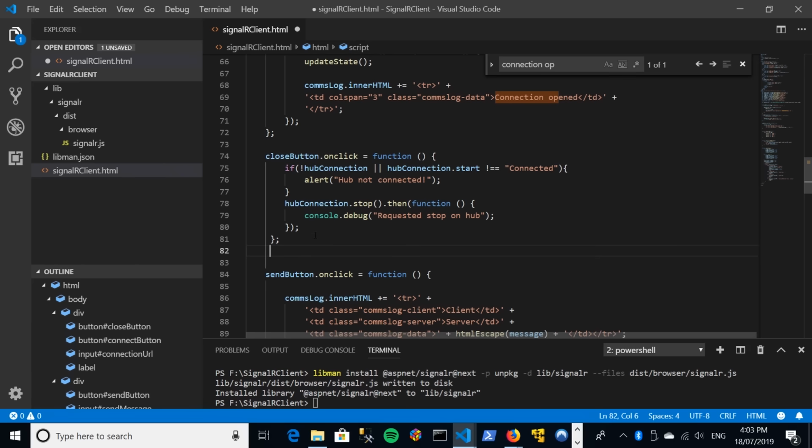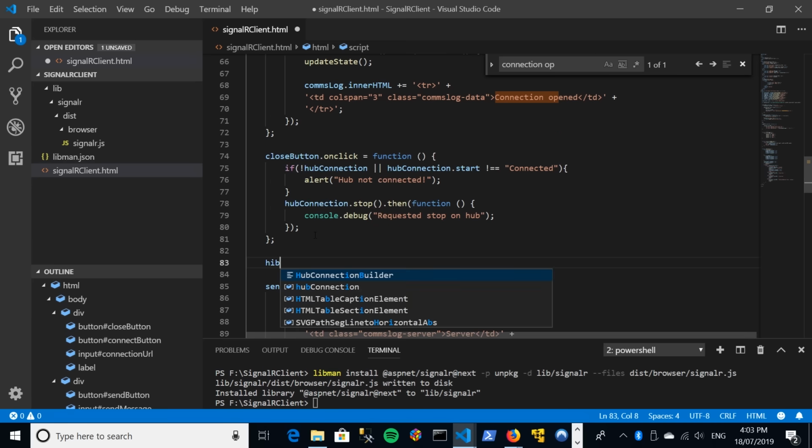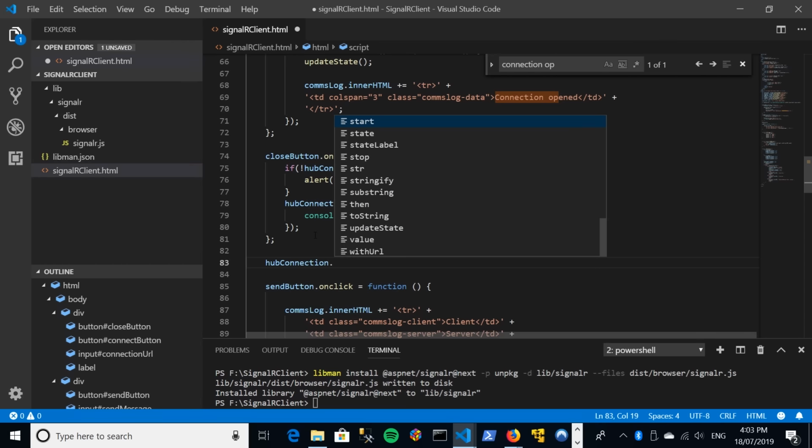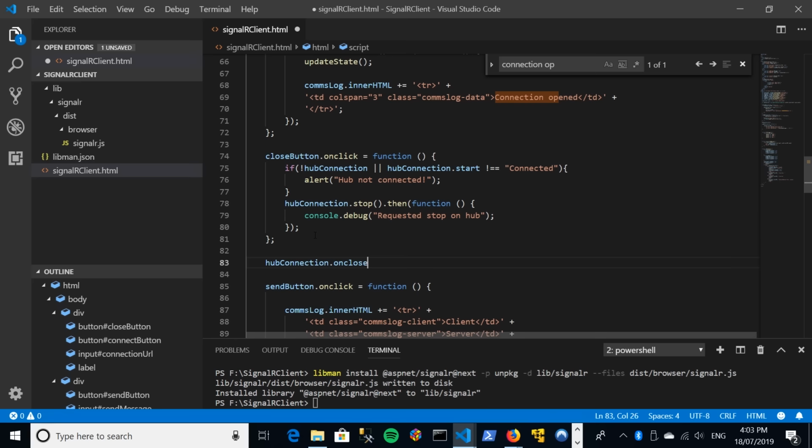So what we're going to do to mirror that is we're going to hook into the hub connection, if I can spell it correctly, on close event.